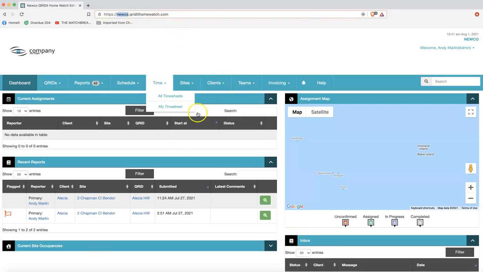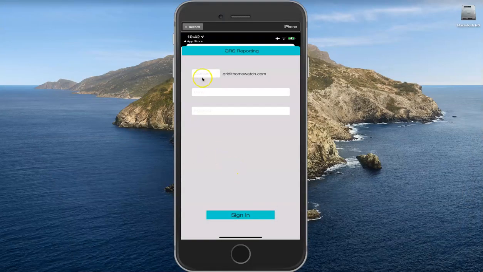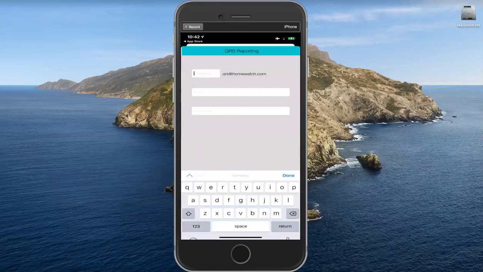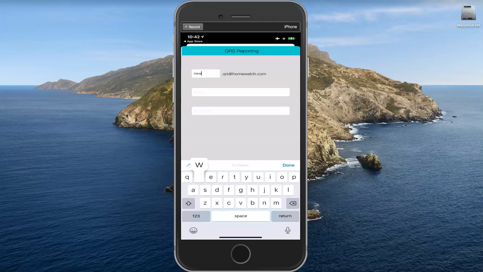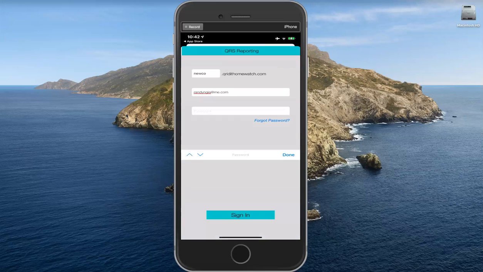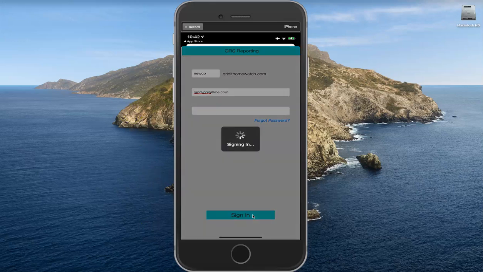You only need the prefix in front of credithomewatch.com. So now what we'll do is we'll go back here and we're going to type in the company, which is NewCo, which is the subdomain. And then we're going to enter our email and password that we use to activate our account. And a password. And once you've done that, you just come down here and hit sign in.